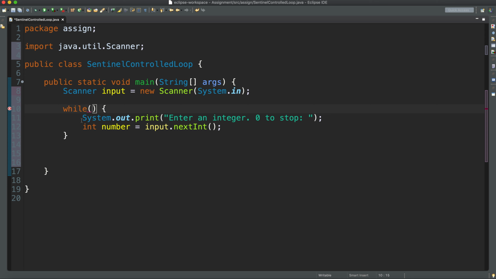Okay, now what is the condition here? The logic is, these two lines are executed by the computer as long as the user wants. I mean, as long as the sentinel value, which is 0, is not entered by the user. The user enters a value, any integer, as long as the user wants. So if the user doesn't want to input an integer anymore, the user simply presses 0. So what should be the while condition then?